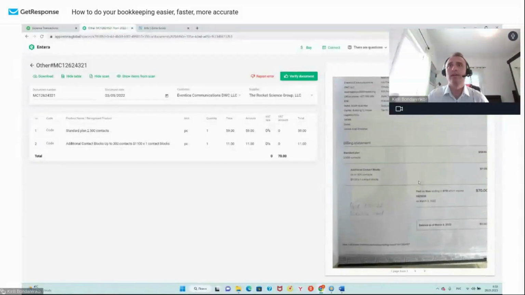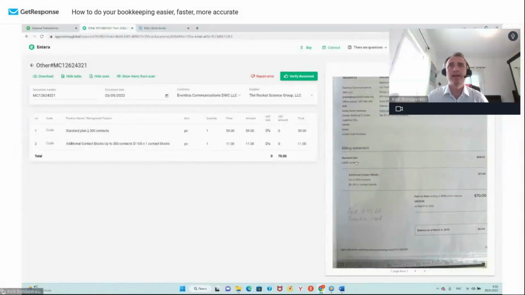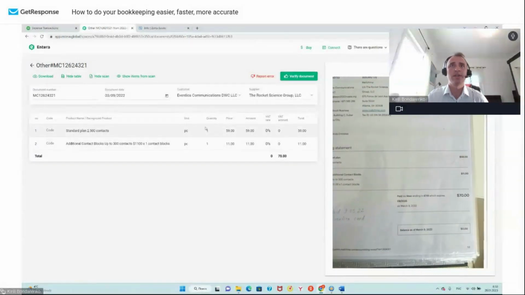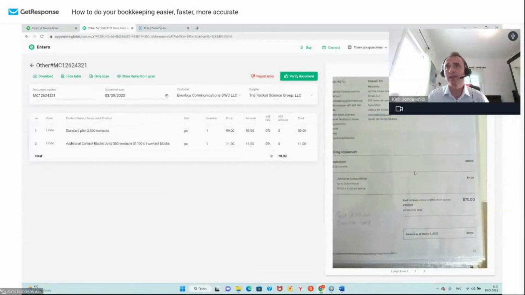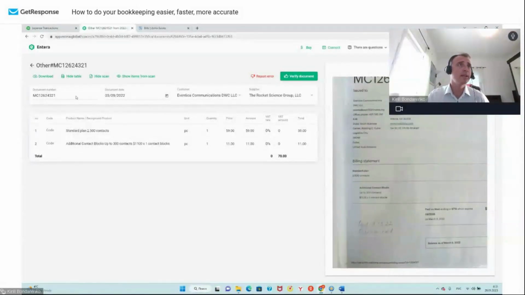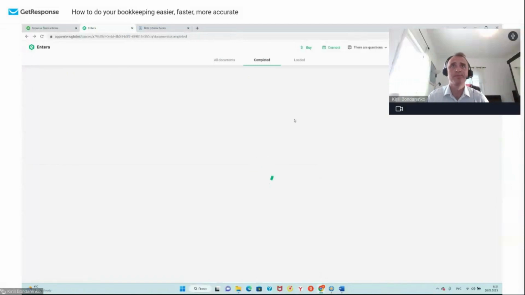Standard plan and additional contact blocks. So Intera recognizes all of these with name of items, with units, quantity, prices per item, amount per item, and so on. Also Intera recognizes VAT, and total VAT amount and VAT rate if there is information about this, and surely total amount. Okay, so it looks correct. Yes, and let's return to main menu.